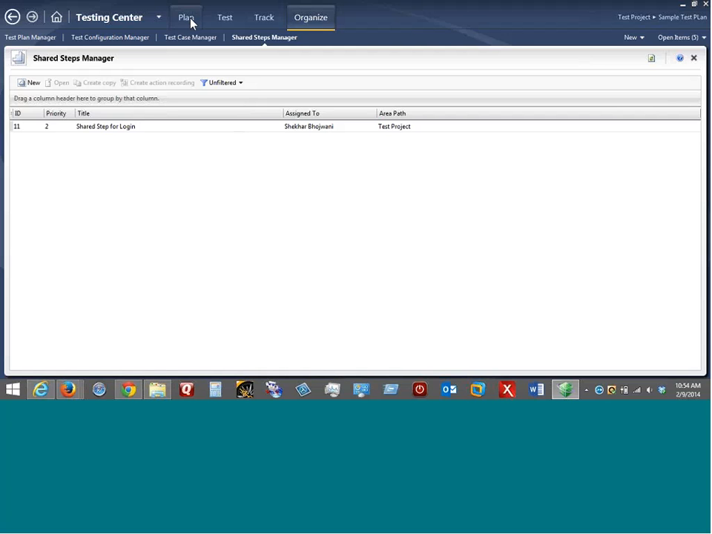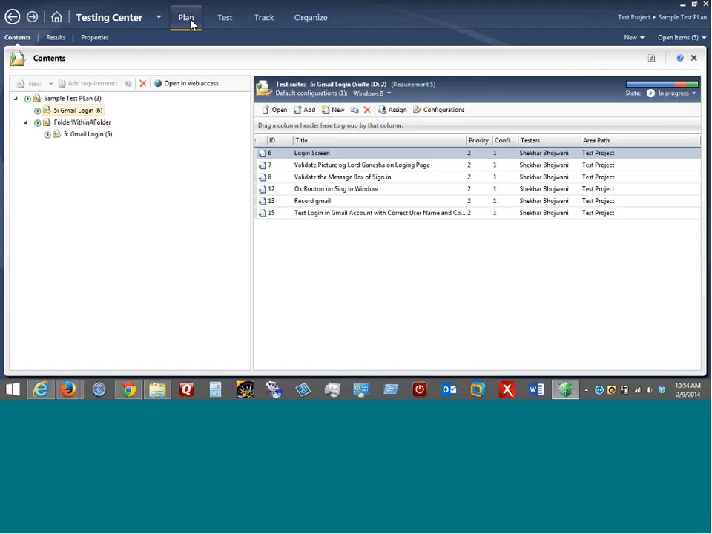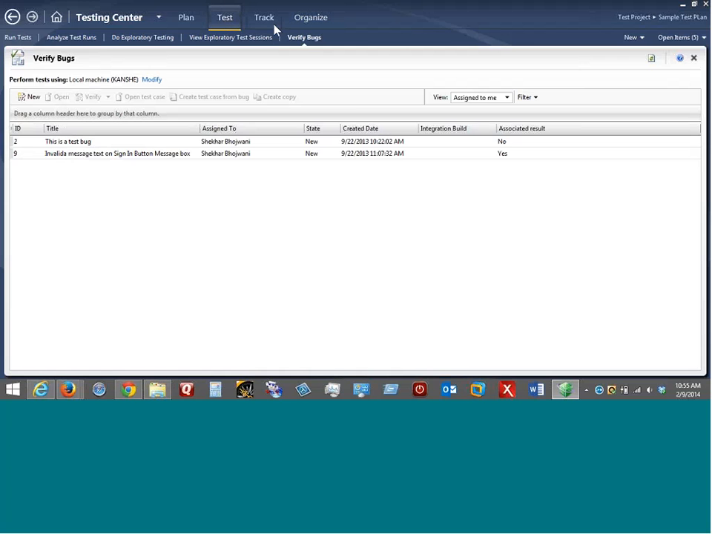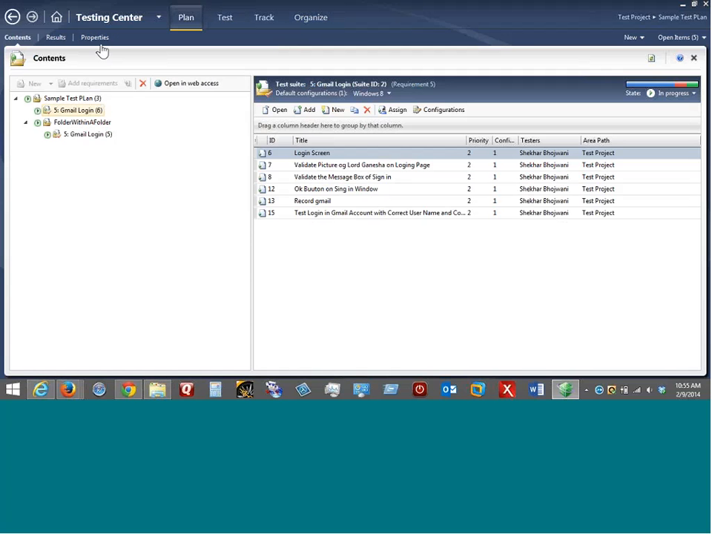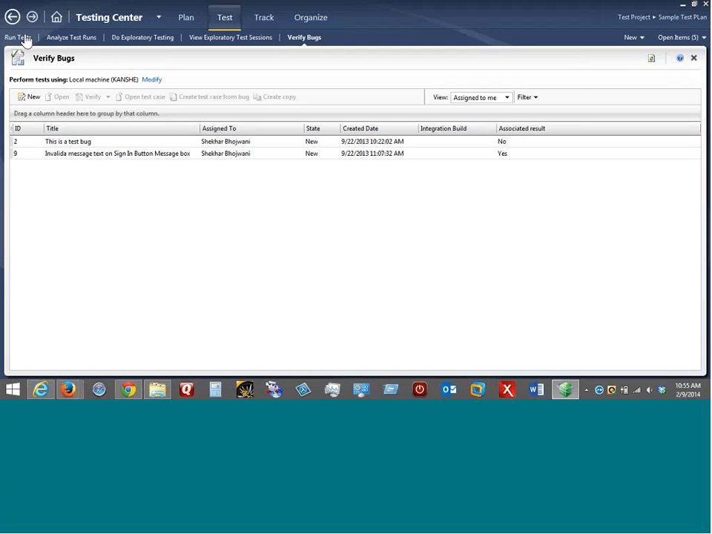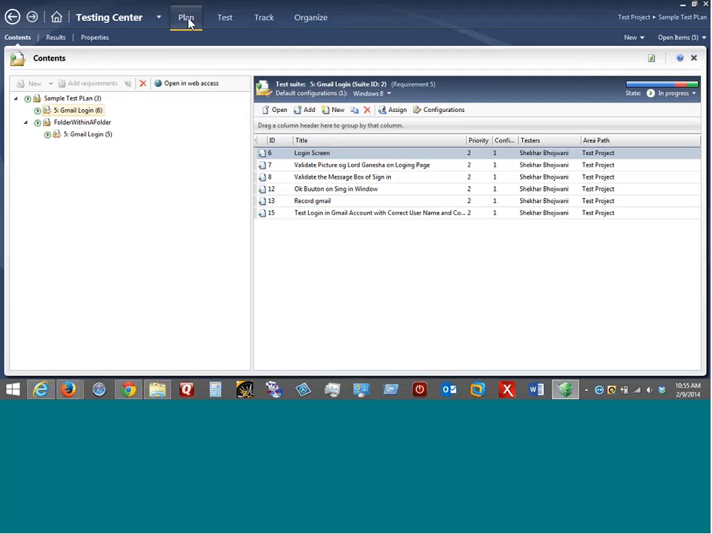Now in Microsoft Test Manager, the most important places you will be working on are the plan, contents thing, and the other will be test, that is run test. That is, creating your test cases in the contents of the test plan and executing your test cases in the run test area. I already showed you how to create the test case. Now let's try to execute the test case.